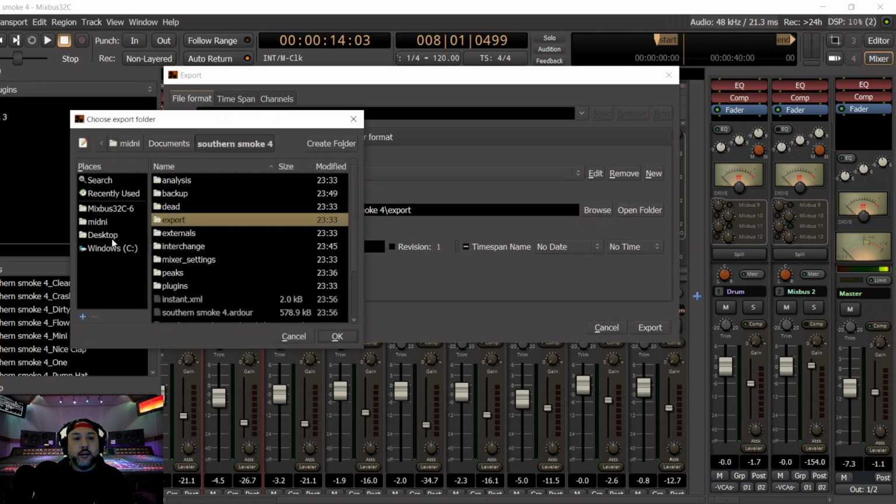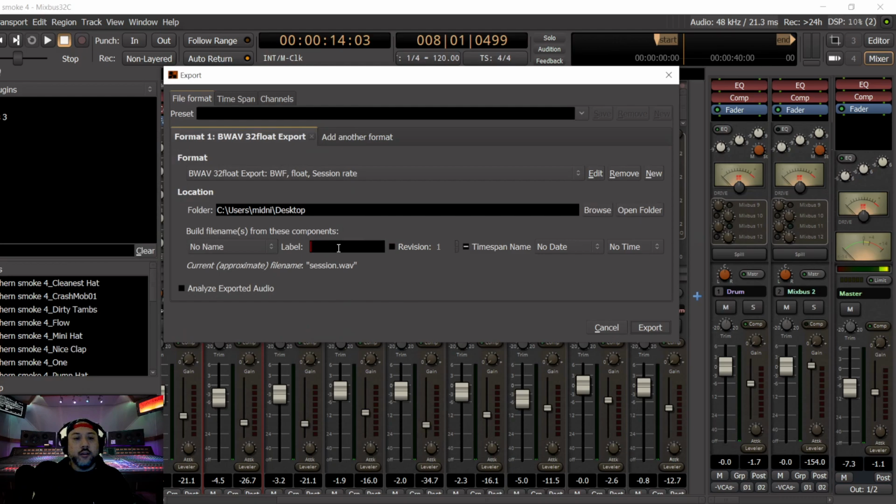Location, I like to put it on desktop just so I can find it easy, and then I'm going to give it a name. Southern Smoke 4, and I call it mix, so I know it's my mix session. You could choose to analyze the exported audio. It's just going to analyze the loudness. I leave that off. You could put time and date on there if you want to. I don't do that, but you can. You can also go here like session name, snapshot name, whatever. We'll just go no name and I name it here. And we're going to hit export.